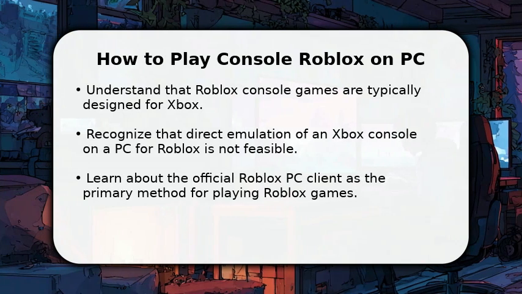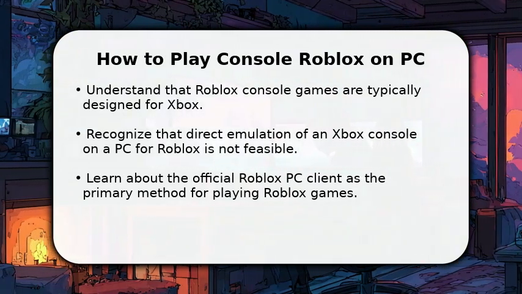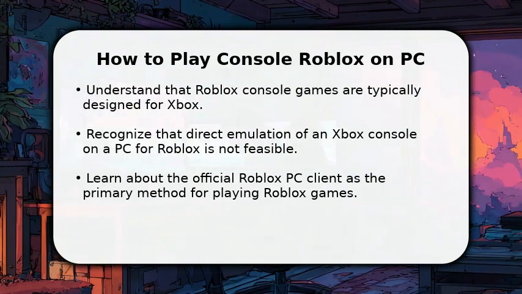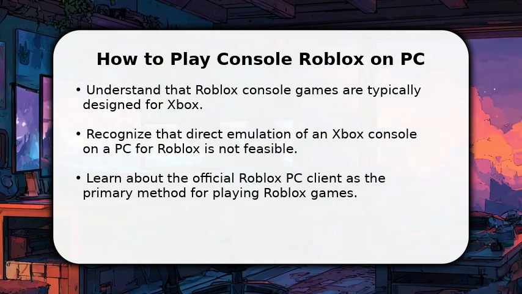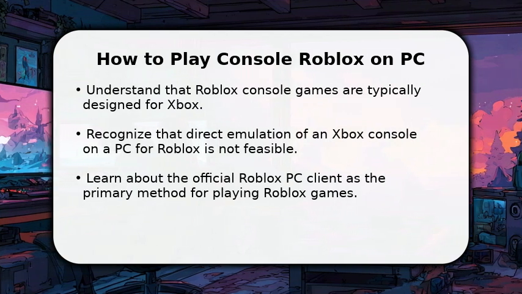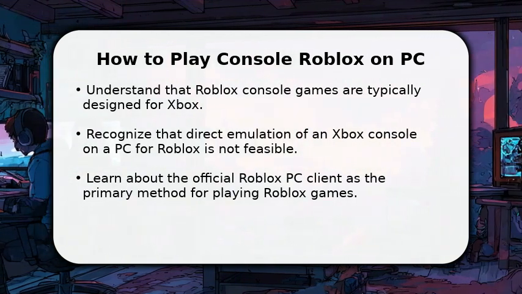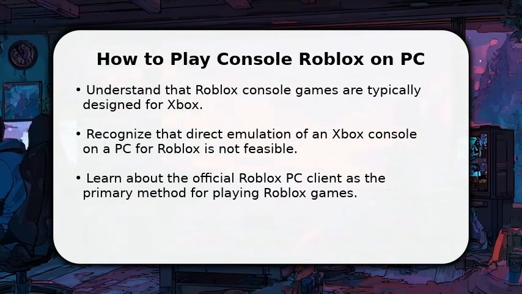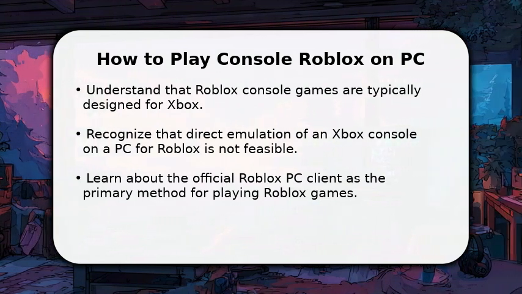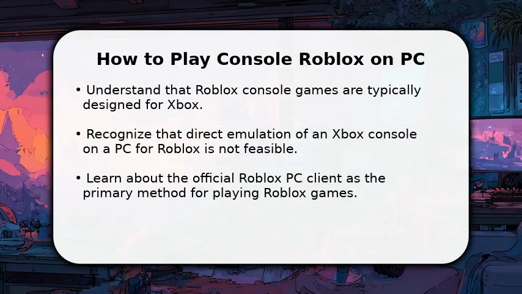In this video, I will explain how to play Roblox console games on PC. While Roblox experiences are often associated with consoles like Xbox, direct console emulation isn't the method here. Instead, you'll primarily use the official Roblox PC client. Many popular Roblox games are designed to be cross-platform, meaning you can enjoy them on your computer just as you would on a console, often with similar features and gameplay mechanics. This guide will show you how to set everything up for a seamless experience.